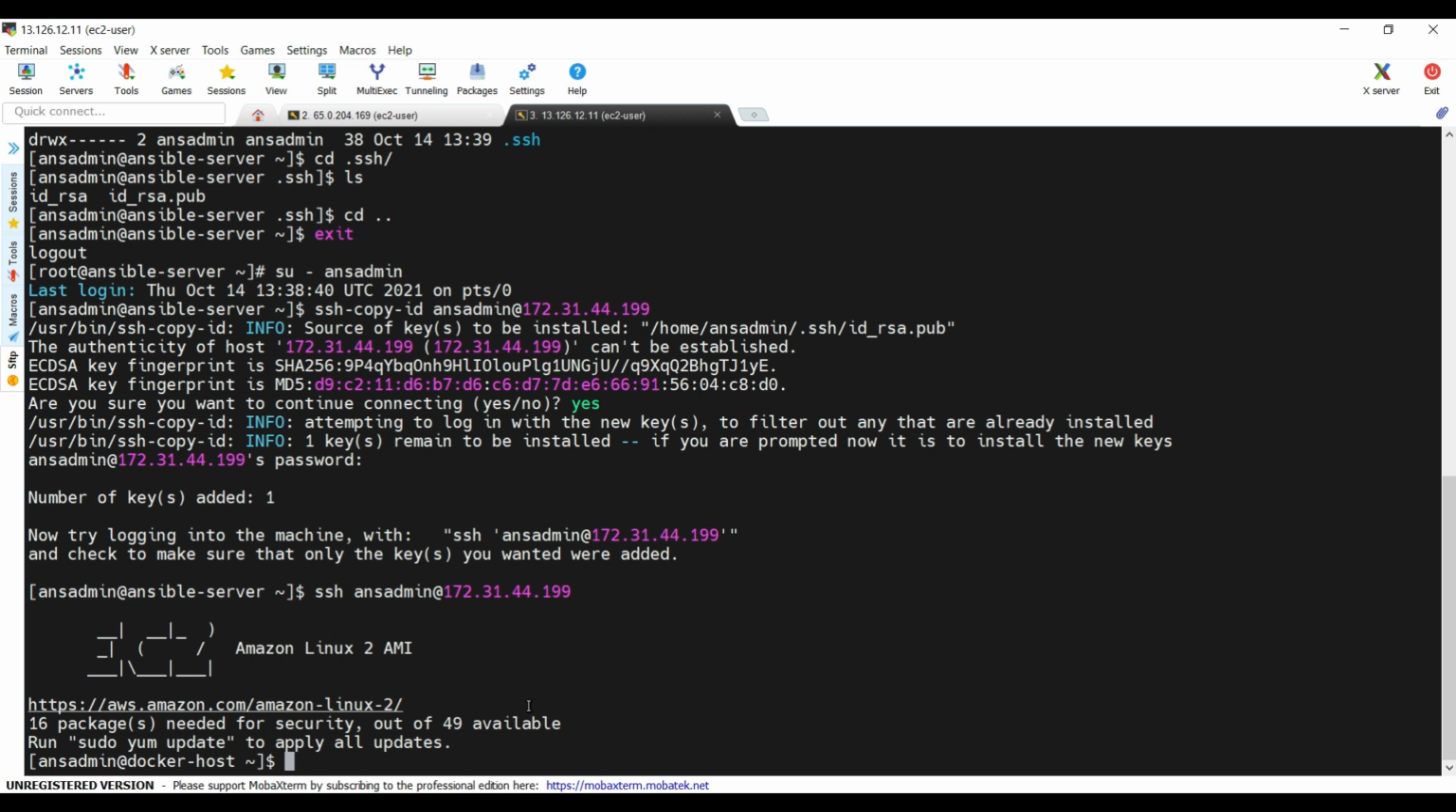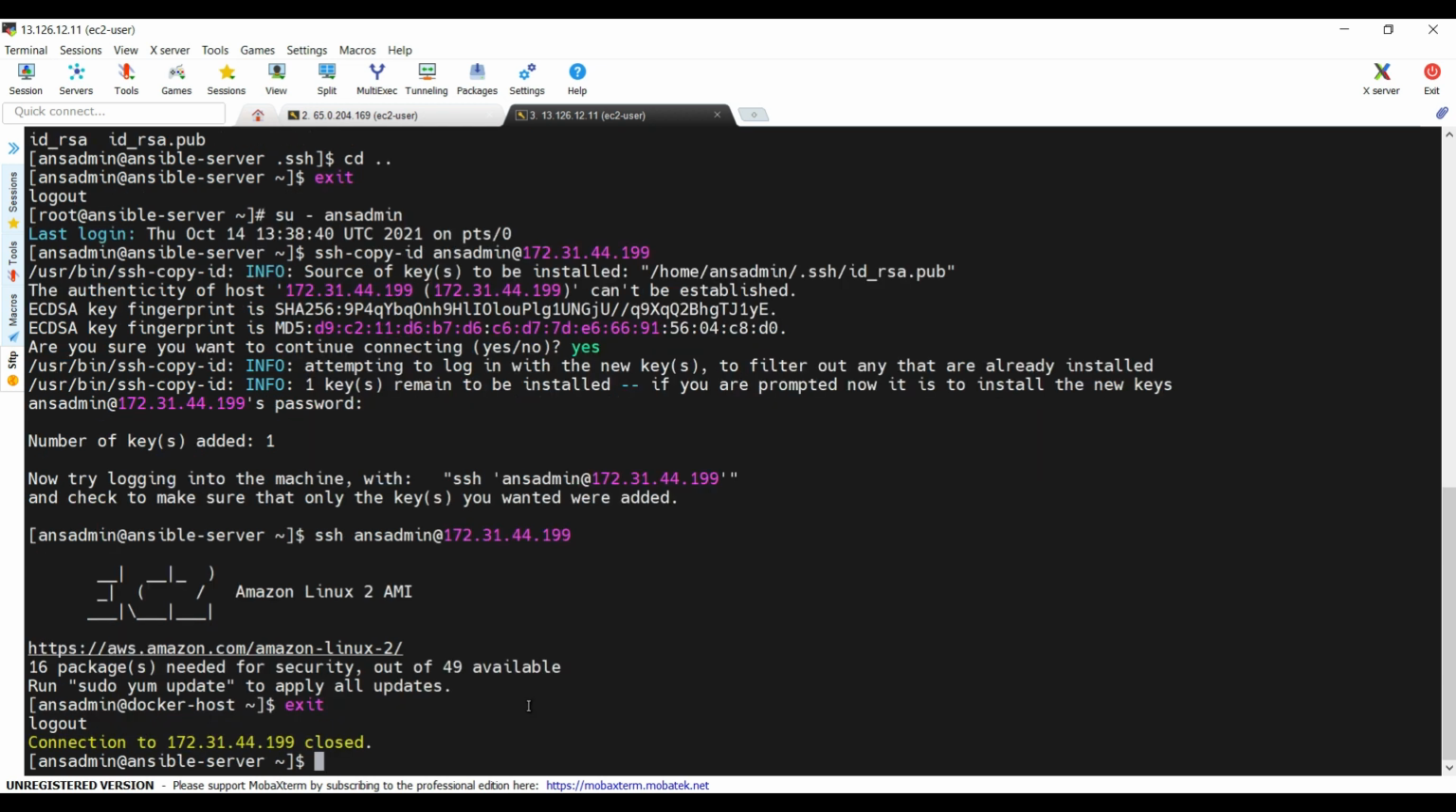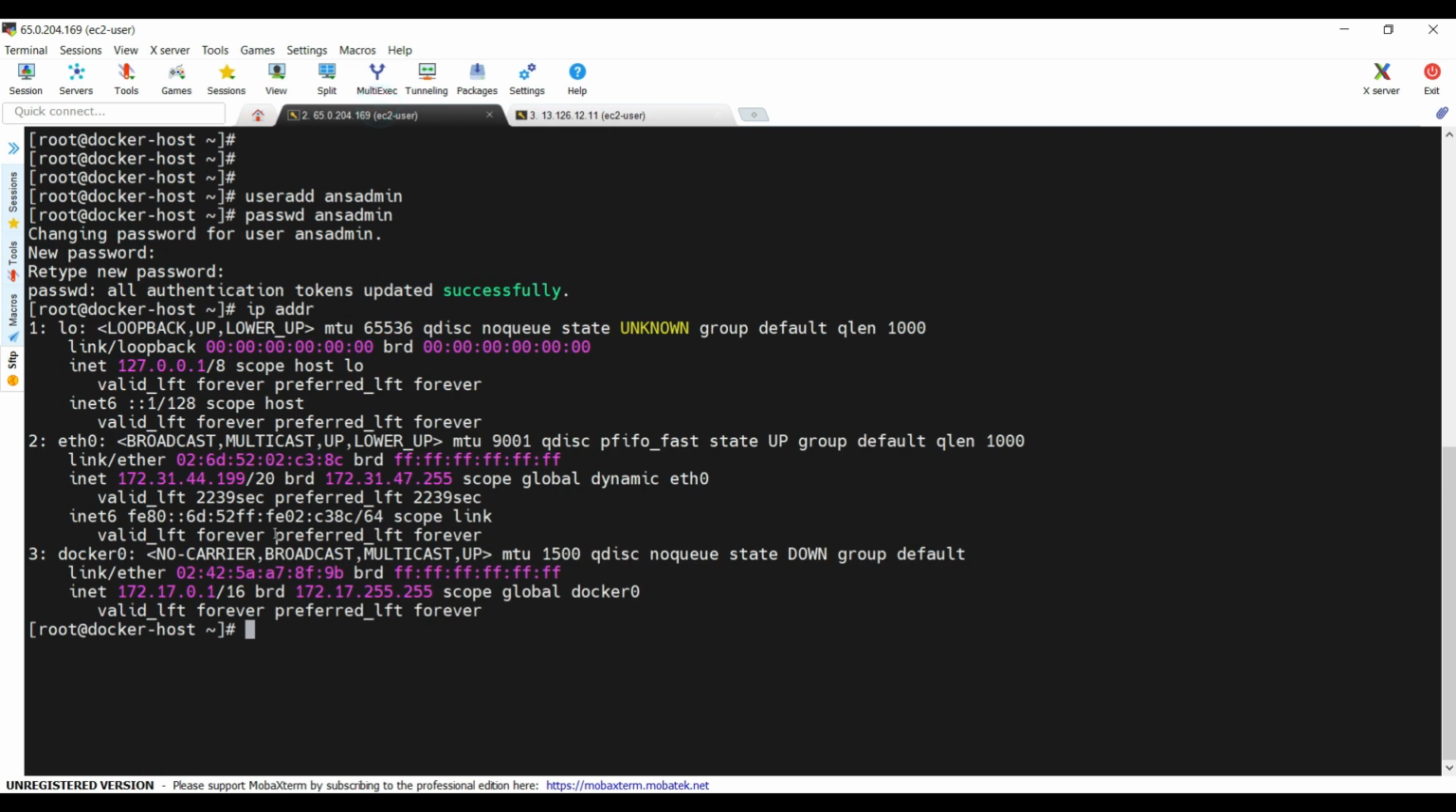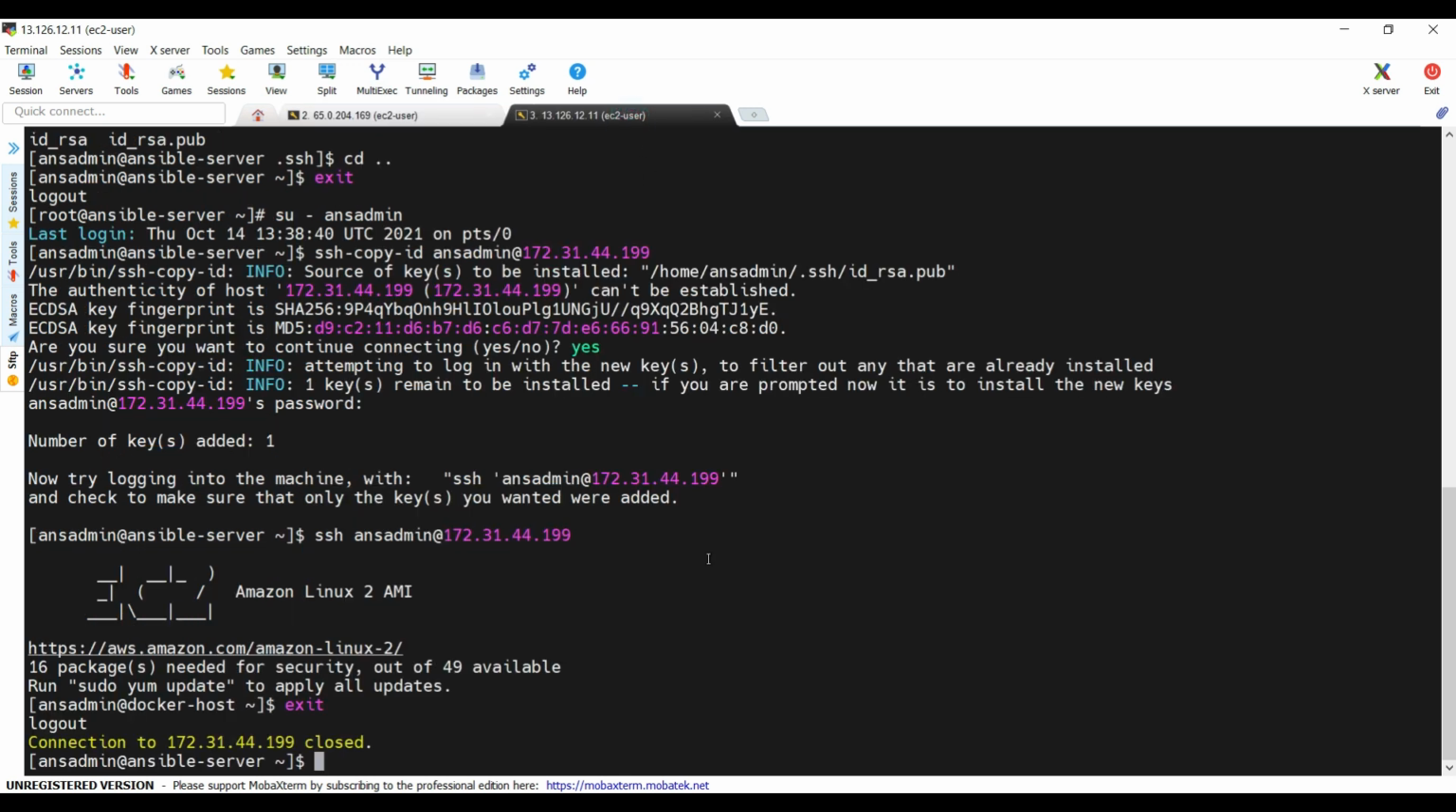This is perfectly fine, and this is what we are going to achieve here. Now I am exiting it, so you can see that the connection is closed, and I am back on the Ansible server. So this is the Ansible machine, and this is the Docker host. Till now all the things look good.